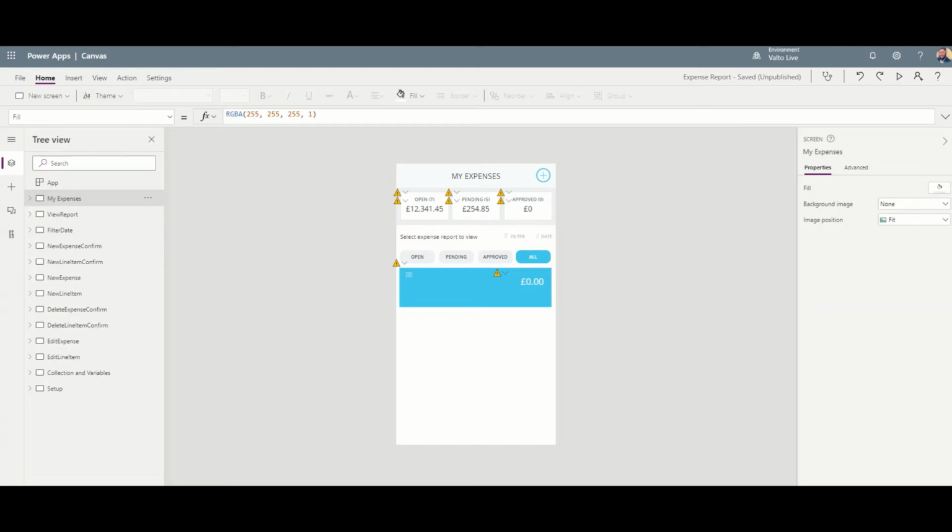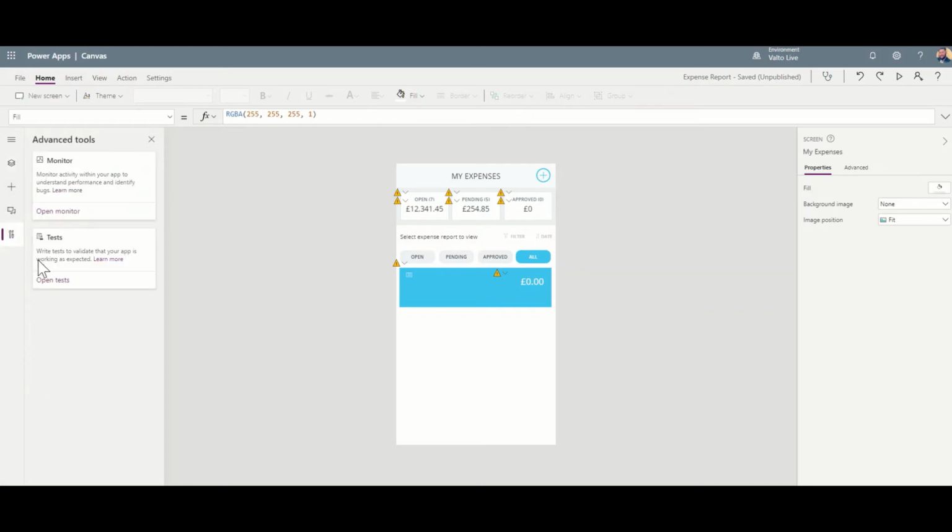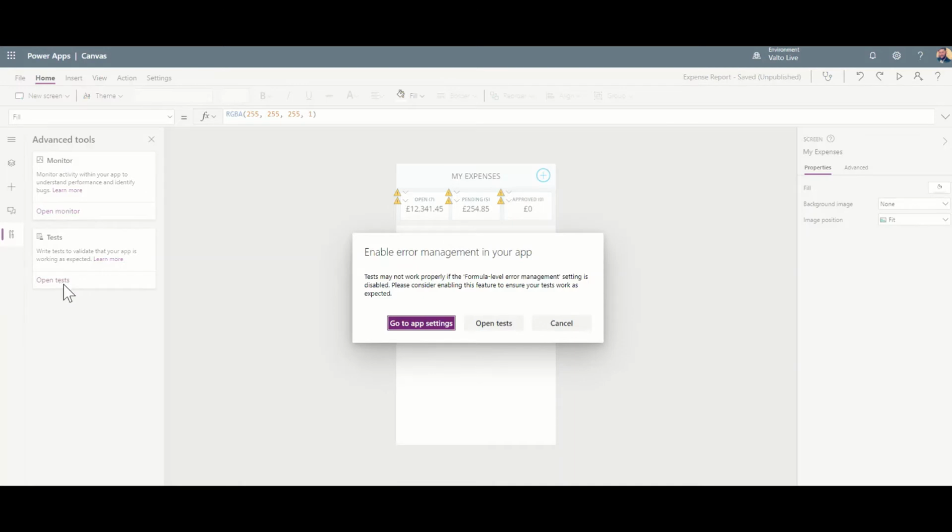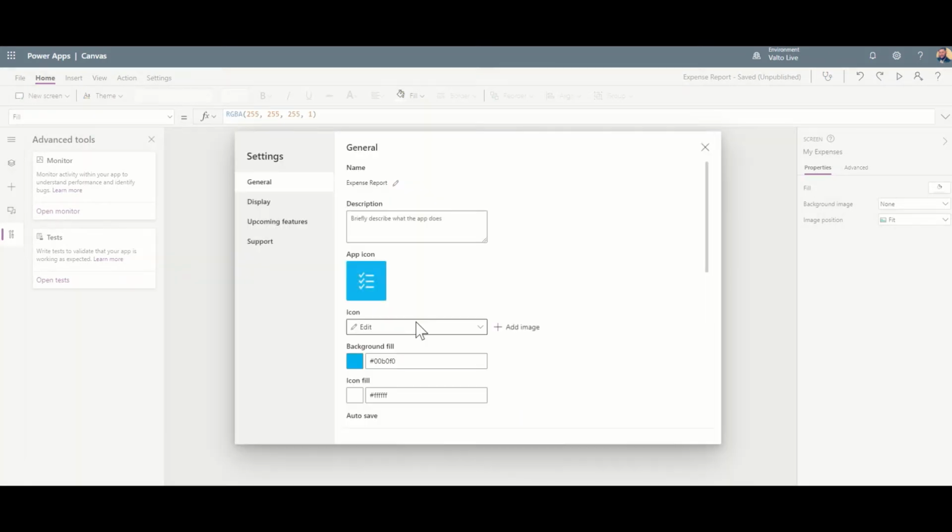Now I'm just going to jump into my example expenses Canvas Power App. Now, to access the Test Studio, first I just need to click on the Advanced button on the left-hand side, and then I click on Open Tests. Now, if this is the first time that I'm going to be going into here, I will get a message that will pop up to say that test may not work properly if the formula level error management setting is disabled. So it's asking me to go into the app settings to turn that on.